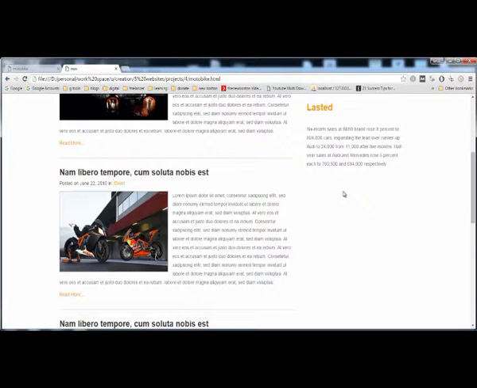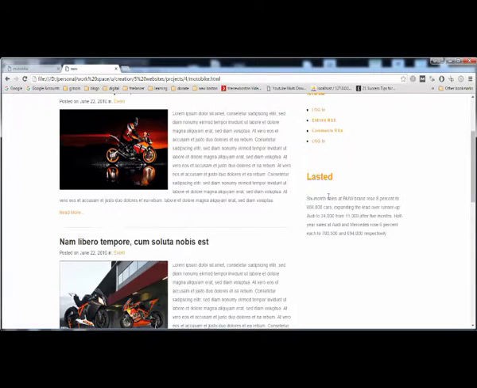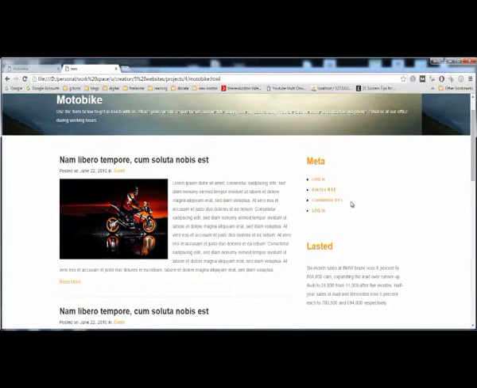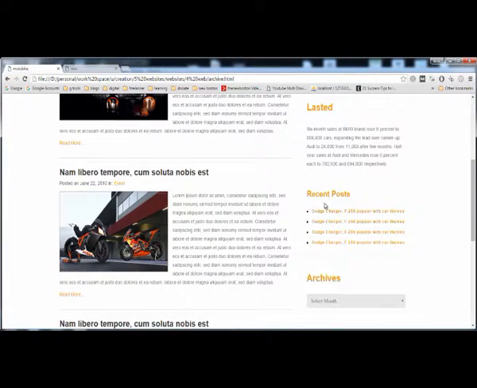Hi guys, in the previous lecture we reached this line and created the last it widget and this meta widget, and now we are going to create this one. Here you see that this heading has a lower font size than these headings, last it and archives. So now I'm going to create it.